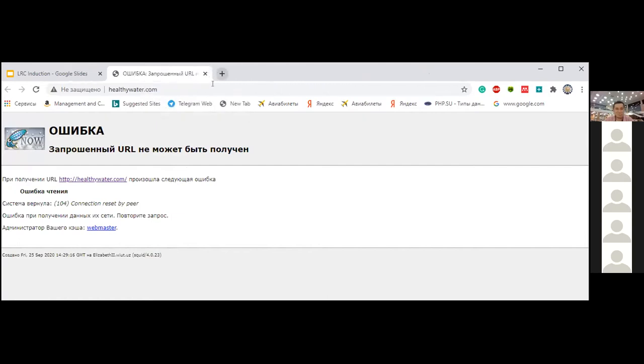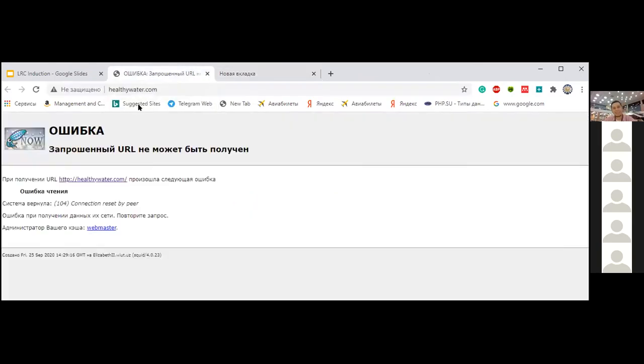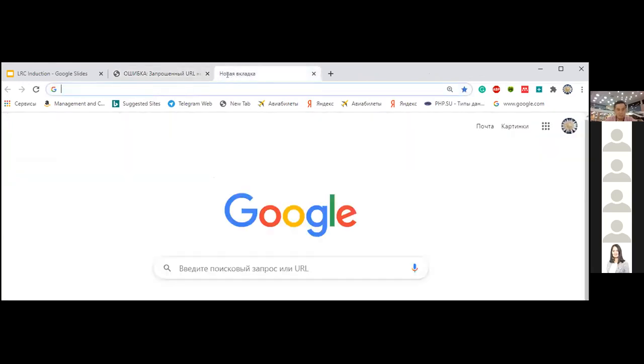Why do you think it's not credible? If it's not opening, it doesn't mean that it's not credible. Maybe some protection system doesn't allow you to open it. We used this site last year for our students. It's redirected to another site.